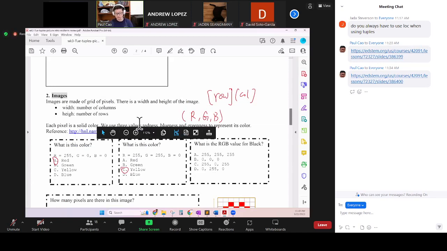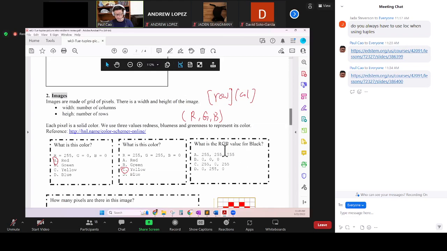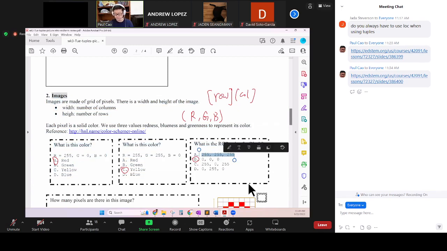And for the last one, before we have a break, what is the value for black? For black is all zeros. No color on all the 3 channels. That's when you have pure black. Pure white is when all color channels are full blown. That's when you have pure white. This is white. Any questions about RGBs?